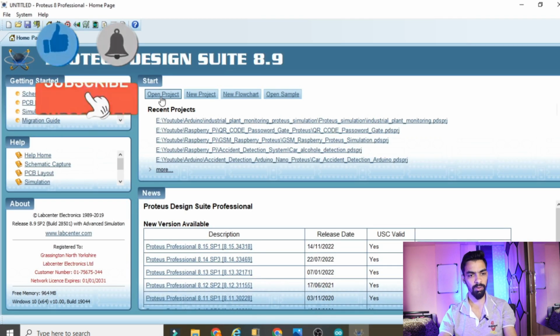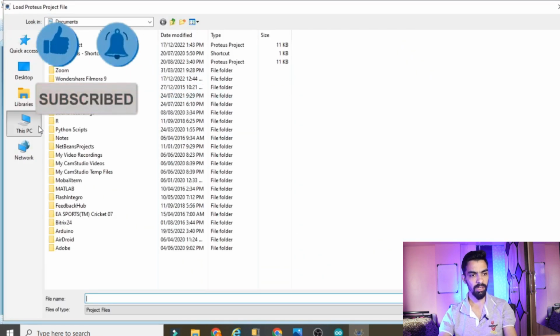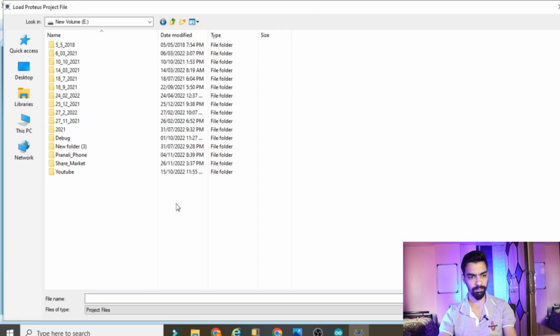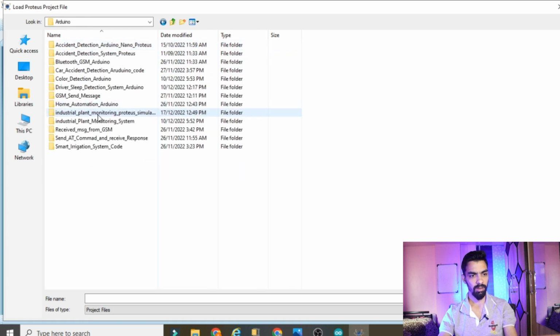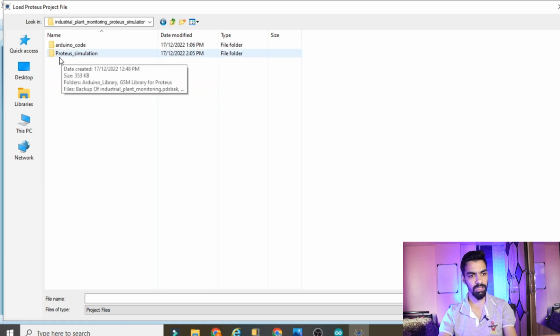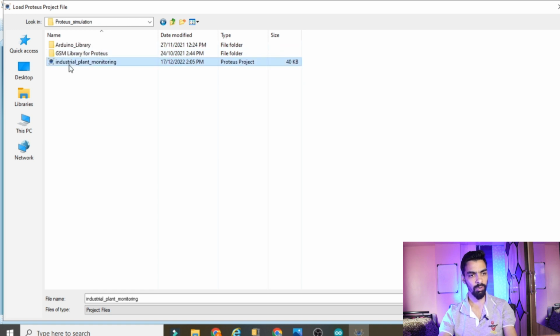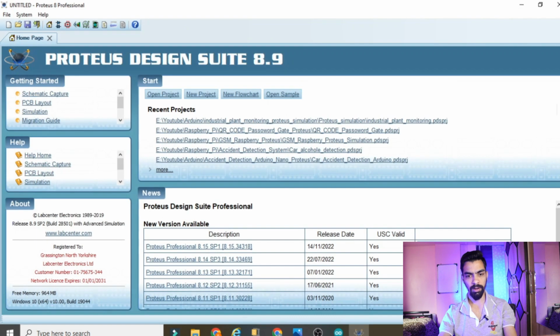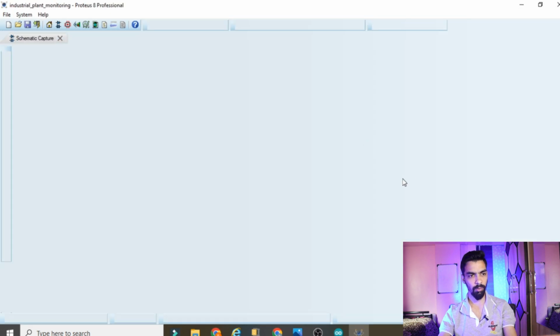So just click on this open project. Then after that go to the downloaded folder. So this is the downloaded folder, and here you will find the Proteus simulation file. Select this and go inside this industrial plant monitoring Proteus project. Click on open. Then after that, wait for some seconds, it will open.